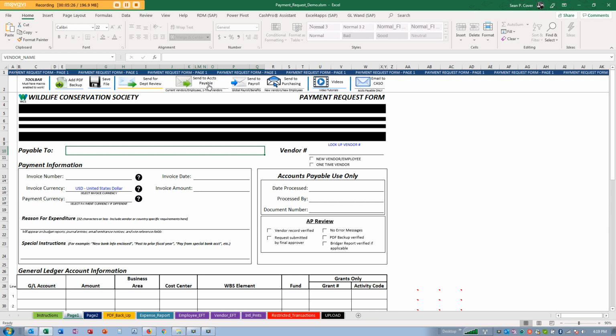Your manager will then approve it and send it to the accounts payable department. In rare instances, your manager may send it to payroll. This is for global payroll and benefits only. This is not for general use. It's not for salary discussions or reimbursements or whatever. This is specific to overseas employees who might get certain expenses paid for housing or education of their children.